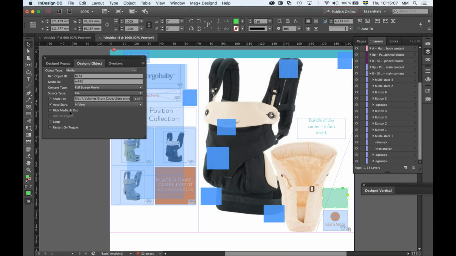Yes, we have ways you can basically hide the video player. For instance, this is a full screen movie. So that's going to pop up on top of everything else, play the video, and then when it's done, if I have that hide media at end, it will disappear. A couple other options, this is basically just the media block. You can have audio, sound effects, and other types of movies here.